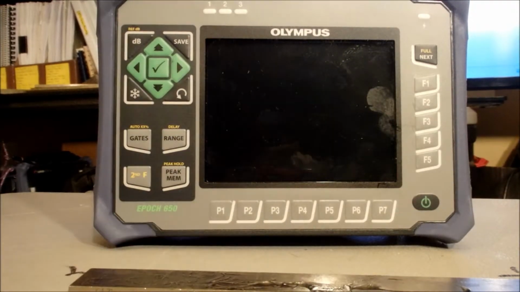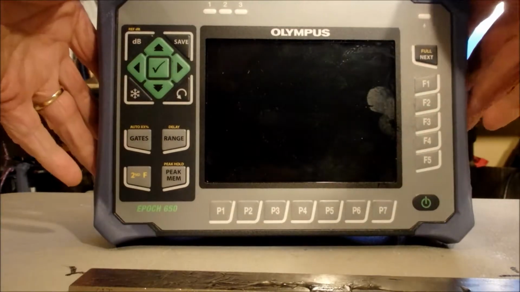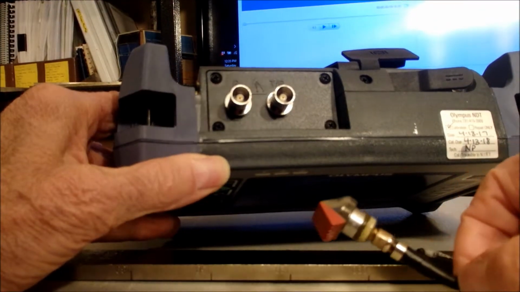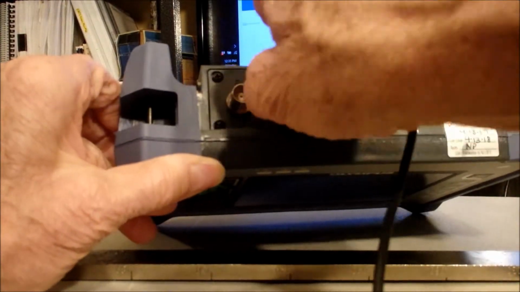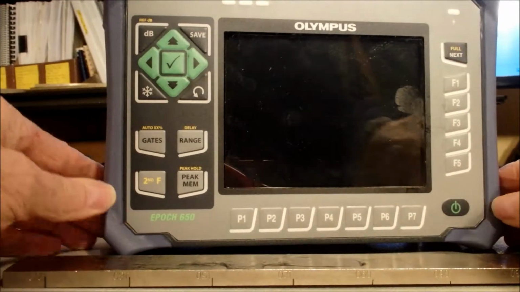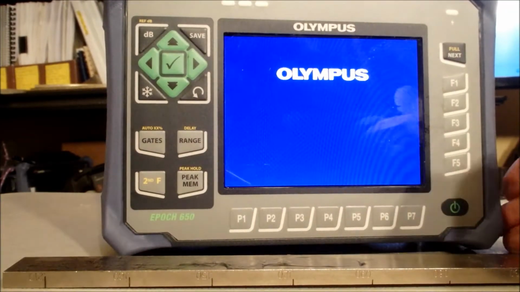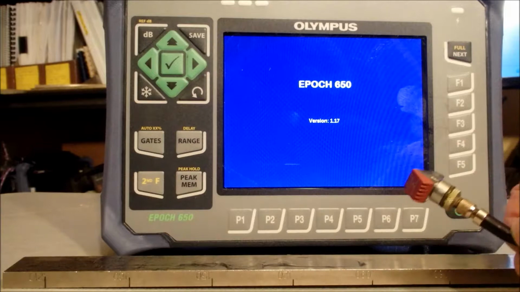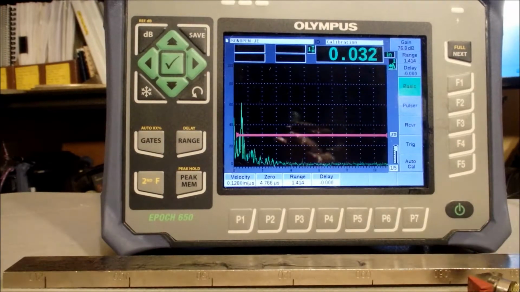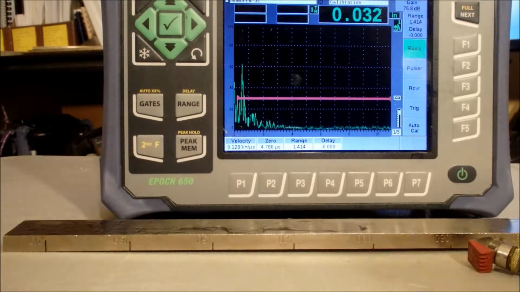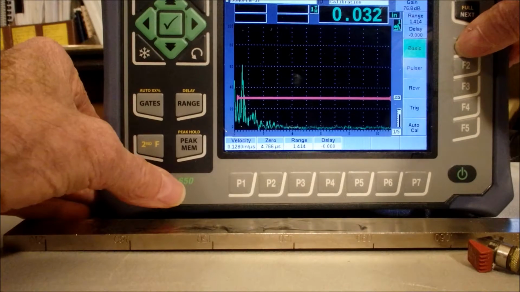Alright, so we're going to set up a cal for a 45-degree shear wave angle beam transducer. Let's go ahead and hook up our 45 degree. There we go. And we can flip our machine on. Alright, so let's look at our menu here. We're on our basic menu.